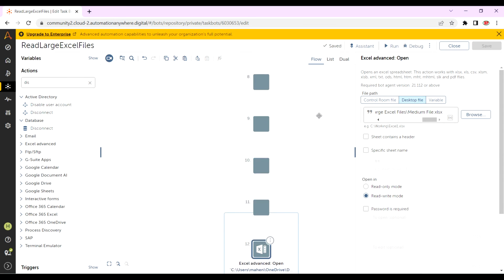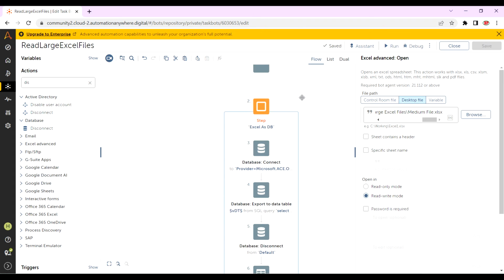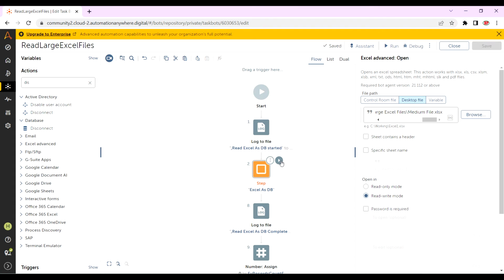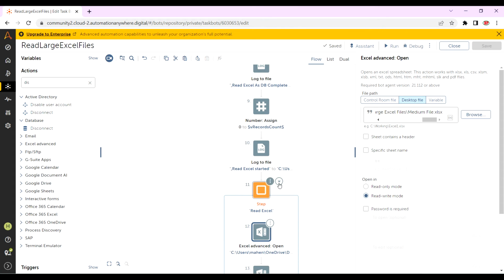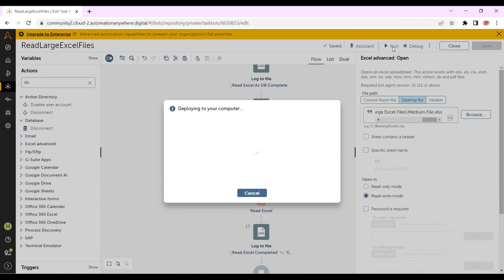Okay, let's see how much time it's going to take. Initially we started with 5,000 records. Now we have increased it to 50,000 records. Let's see how much time Excel as a database will take and how much time the Excel package will take. Maybe I'm assuming this time the database will take less time, whereas the Excel package will take longer.